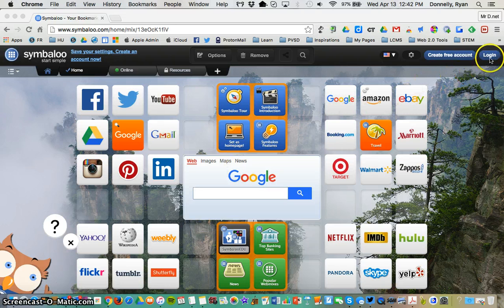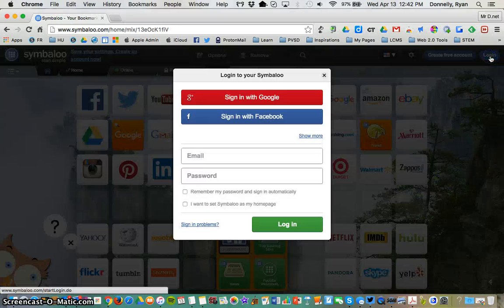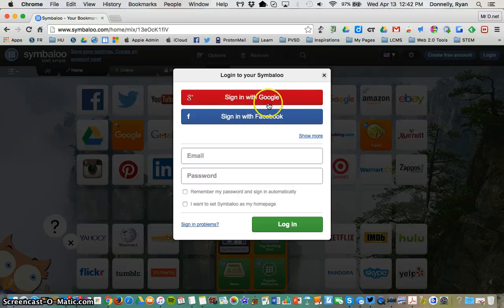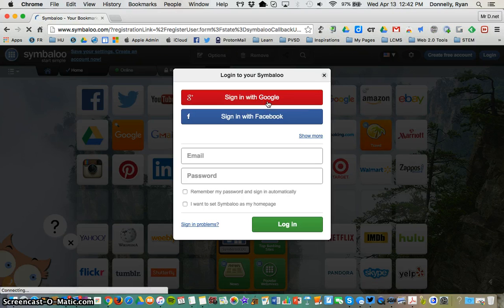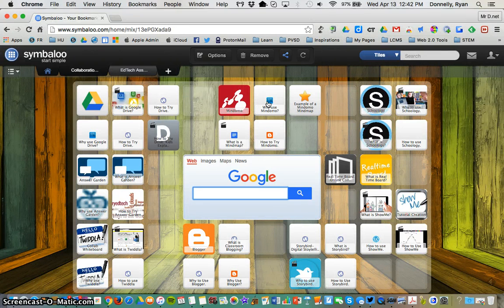So I'll come to the top right and hit login. Symbaloo allows me to log in with Google, so I'm going to do that. You can alternately create a Symbaloo account for free if you'd like to do that. I'll sign in with Google, and you see I have some tabs across my Symbaloo now here, a home tab, a collaboration, and EdTech assessment. These are web mixes that I've already made.